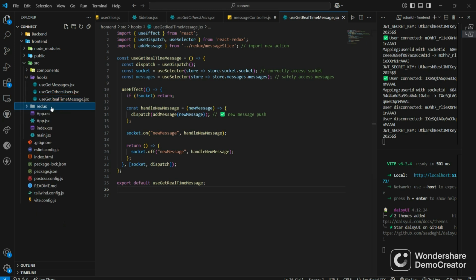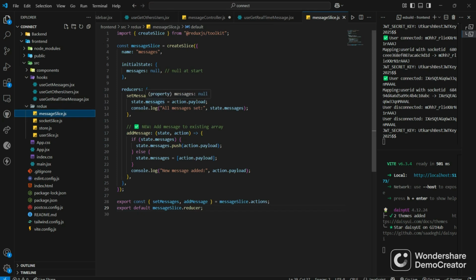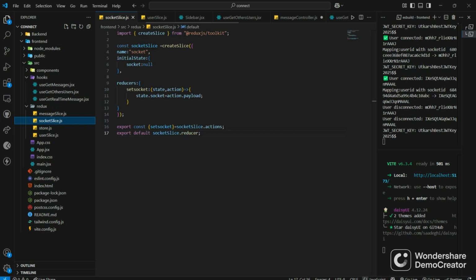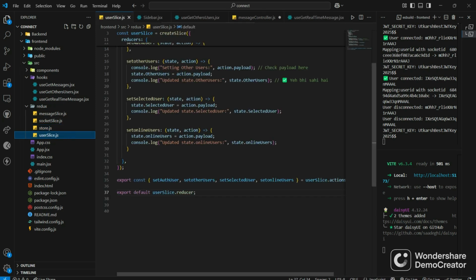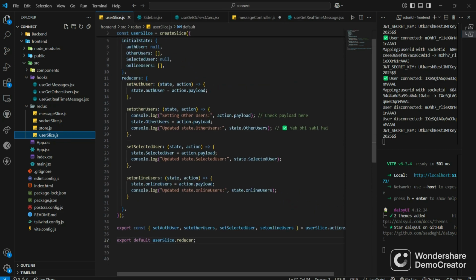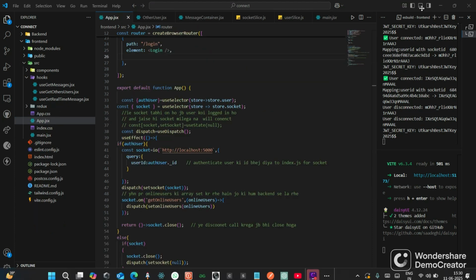Now coming down to the Redux folder. messageSlice.js is the Redux slice for managing the chat app message state. socketSlice is the Redux slice to manage the socket connection instances. store.js is the central Redux store combining all the slices. userSlice is the Redux slice for managing logged-in user state. So this is the Redux state. I will show you further.